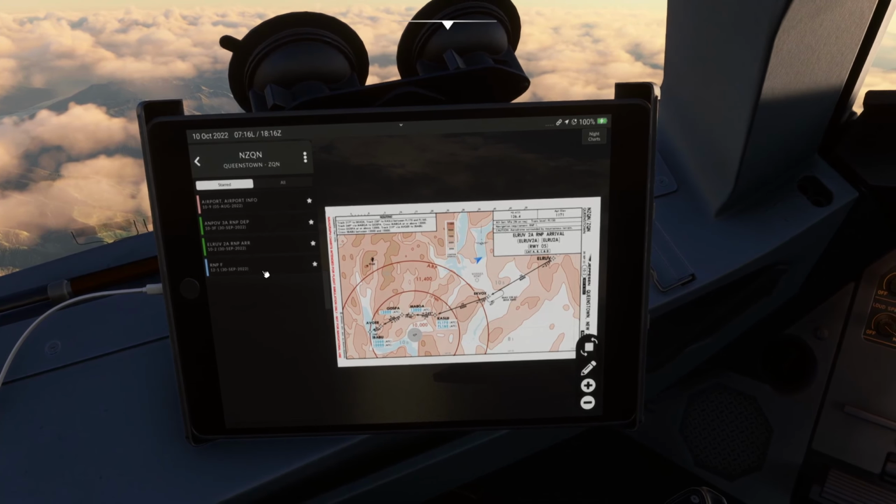I'm freezing and unfreezing my TrackIR as we go. Alright, so the MDA for this approach is 4,120 feet, so we're not allowed to descend below 4,120 feet. The barrow here I've set up at 4,200, so we'll get a minimums call from the aircraft at 4,200, which makes it effectively a decision altitude.